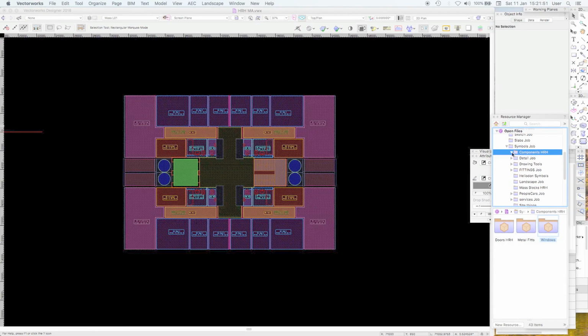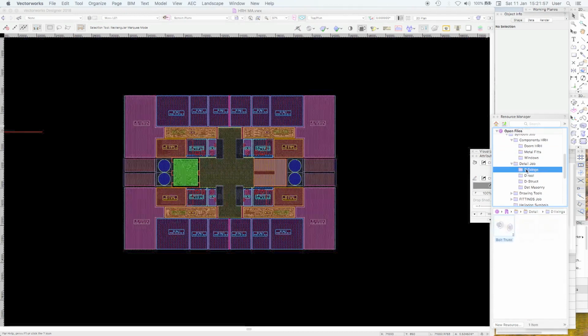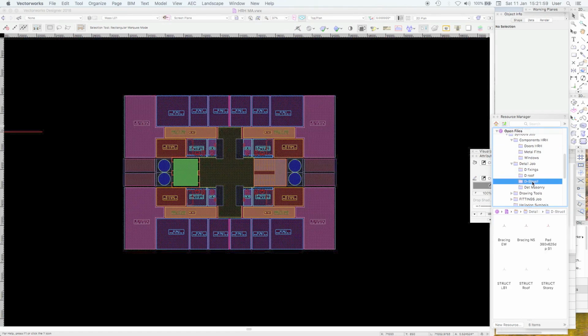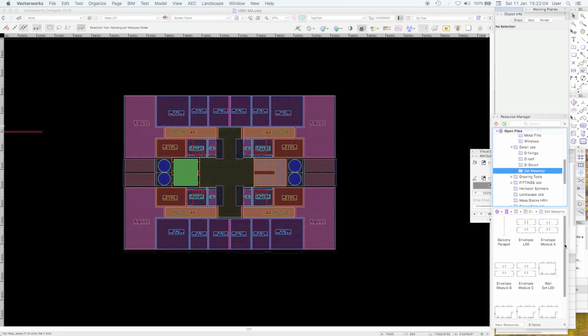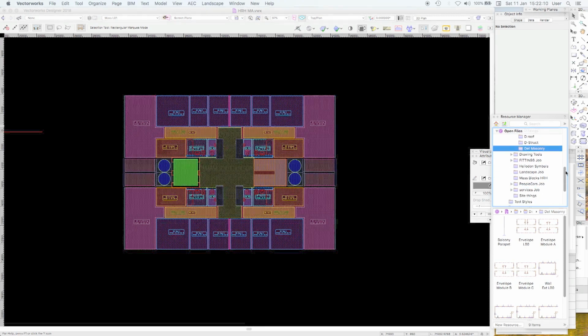Let's have components. What are components? They're doors and windows and metal fittings. Detail for the job. Details of fixings like nuts and bolts. Details of structure like bracing or a pad. Details of masonry, which goes a balcony parapet. I've got some symbol there.